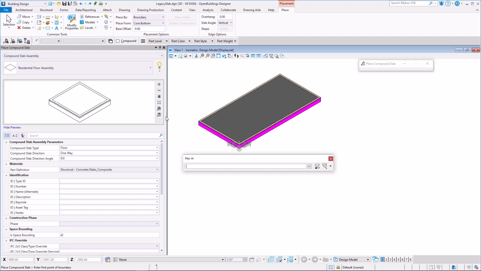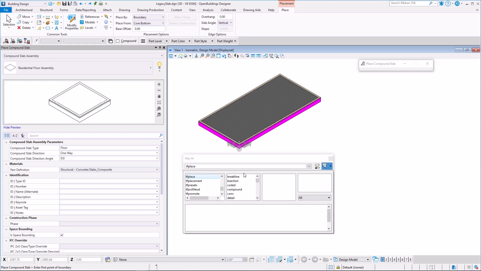There is a key-in that can place legacy slabs in OpenBuildings Designer. Open the key-in dialog box. Type TF place form one slab new DG.